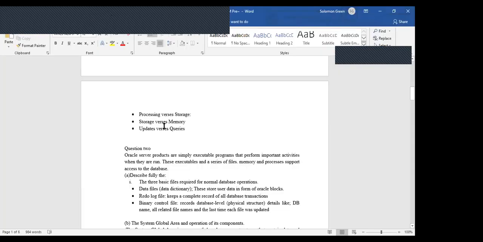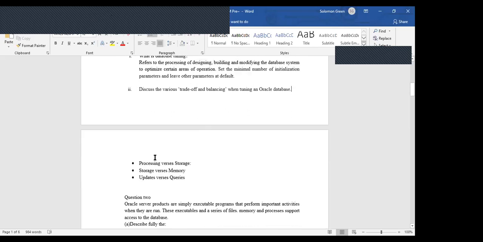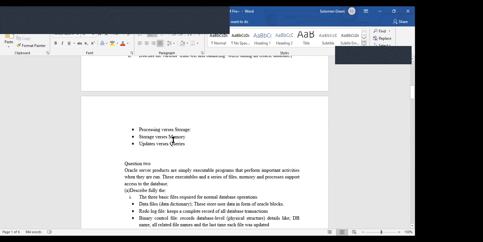Then we also have storage versus memory. So we are back to our questions. We are discussing the trade-offs and balance when tuning an Oracle database. We looked at processing versus storage, then we have storage versus memory. When we talk of storage and memory, there seems not to be any difference.